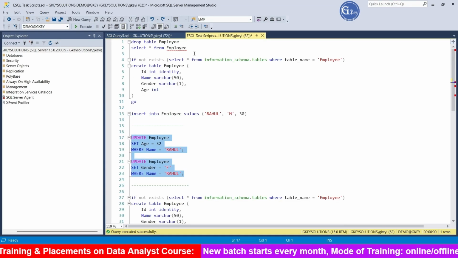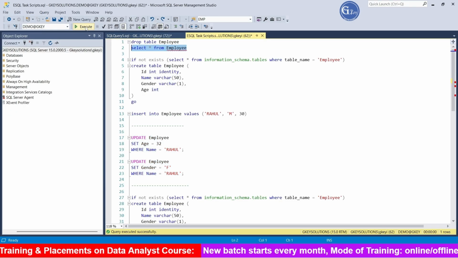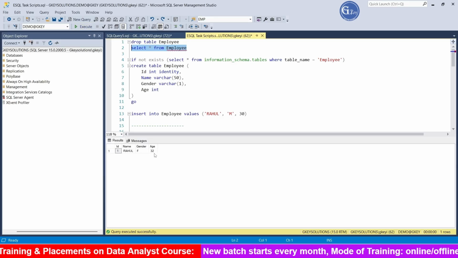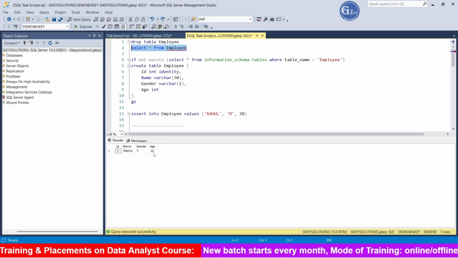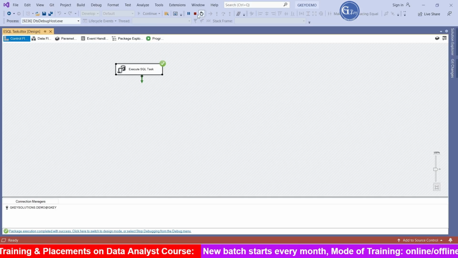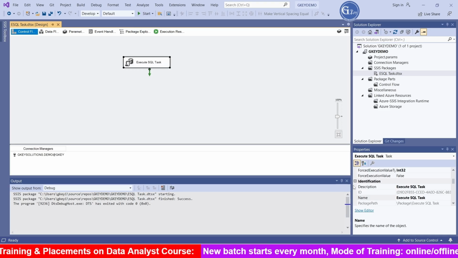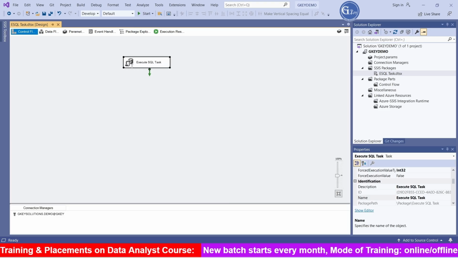Let us check the data. Is it modified or not? See, now the gender has been changed to female and the age from 30 to 32. It has been updated for the Rahul record. Now we have done creating a table, inserting a record and updating the record. All these DDL commands we have executed now.